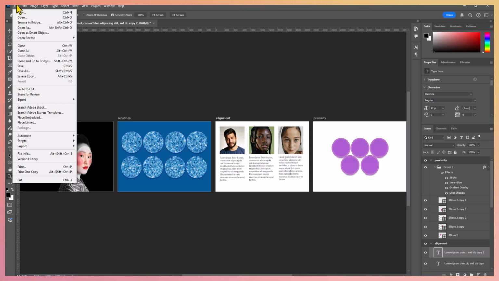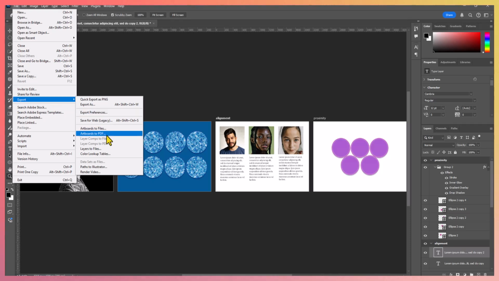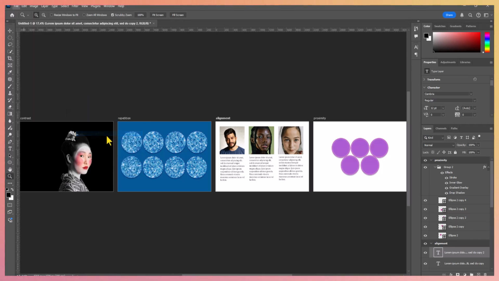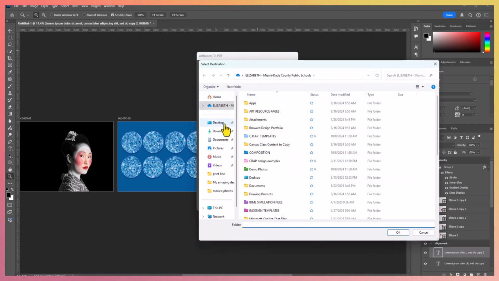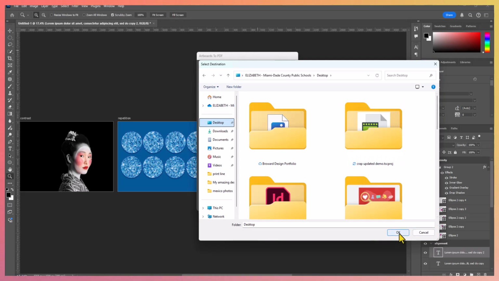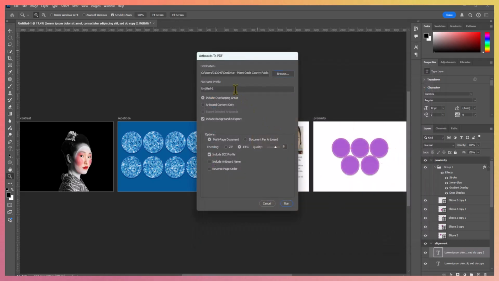Once you guys are done with your challenge and you're ready to export, you're going to go to File, Export, and select Artboards to PDF. I'm going to click Browse, and I'm going to select my desktop as my destination. I'm going to call this file C.R.A.P, Final Draft.